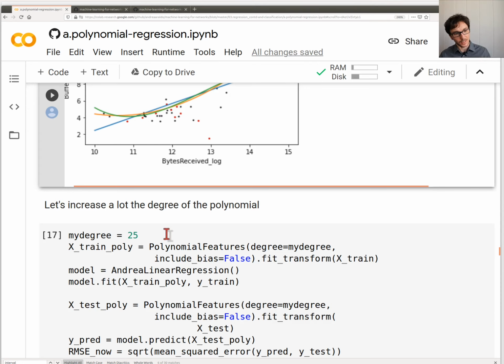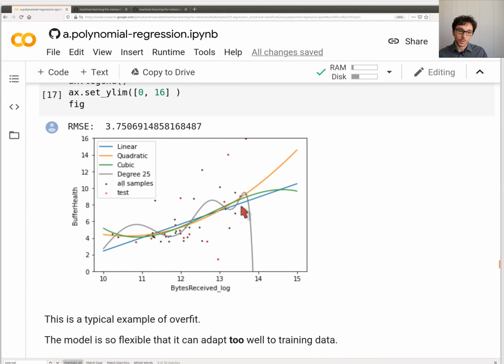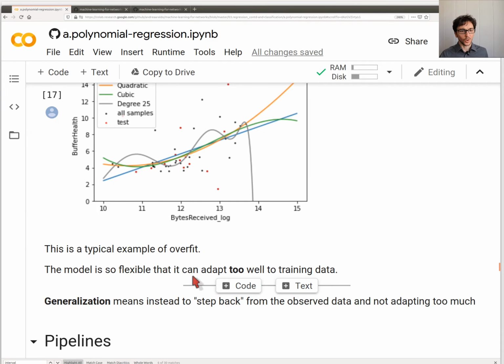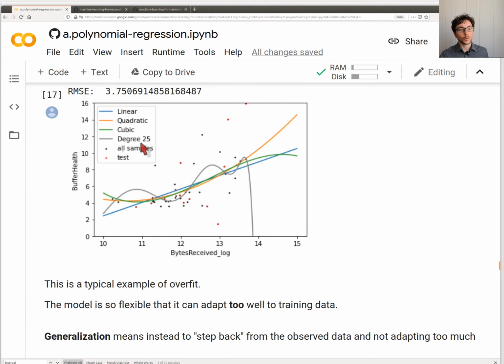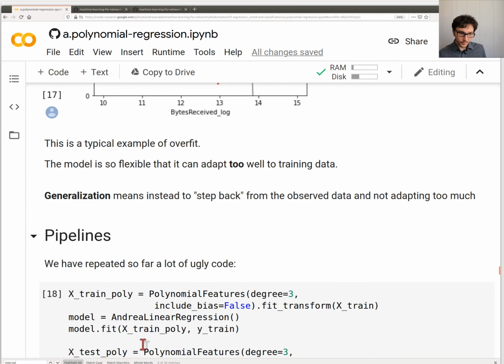Let's exaggerate and try with degree 25. This is the line that we get, the gray line. And of course this is not realistic, it's too twisted. It is trying to adapt to every single gray point, to every single training point. So again, when we increase the complexity too much, we are not generalizing enough.